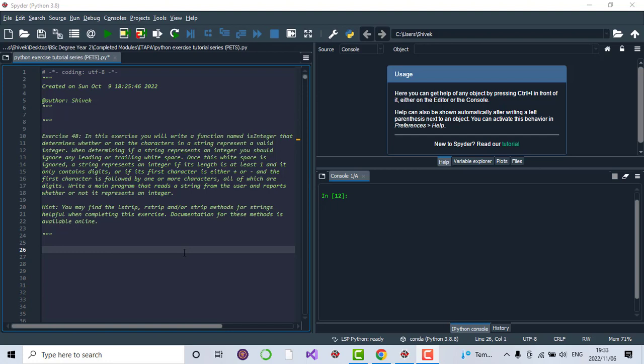Exercise 48. In this exercise, you will write a function named isInteger that determines whether or not the characters in a string represent a valid integer. When determining if a string represents an integer, you should ignore any leading or trailing white space. Once this white space is ignored, a string represents an integer if its length is at least 1 and it only contains digits, or if its first character is either plus or minus and the first character is followed by one or more characters, all of which are digits.